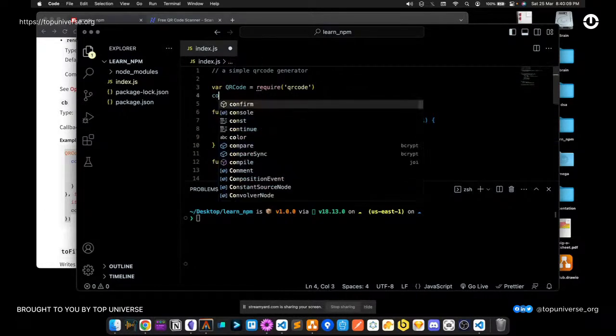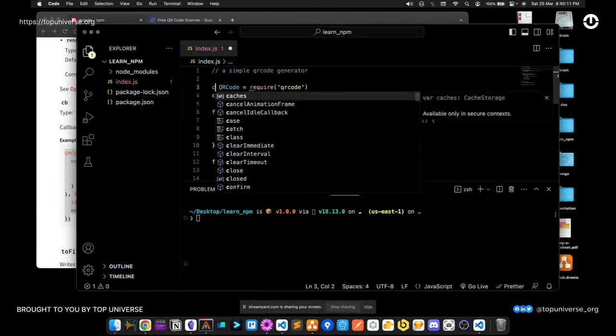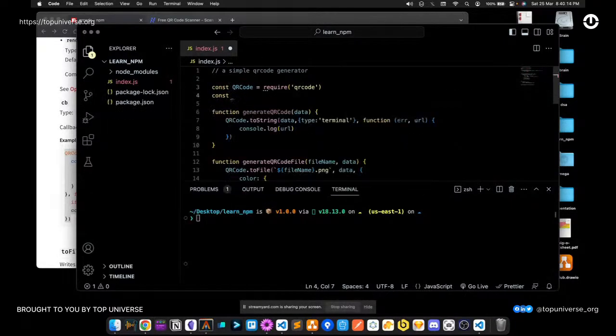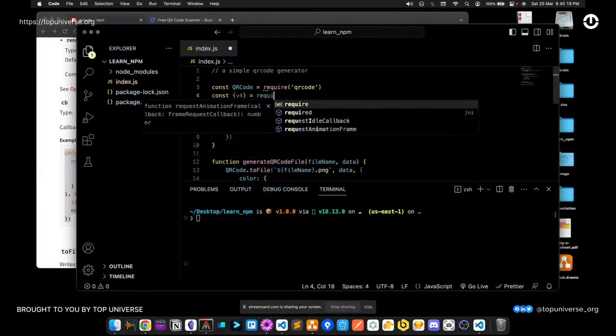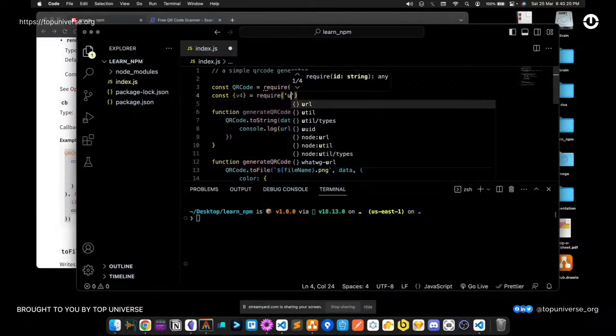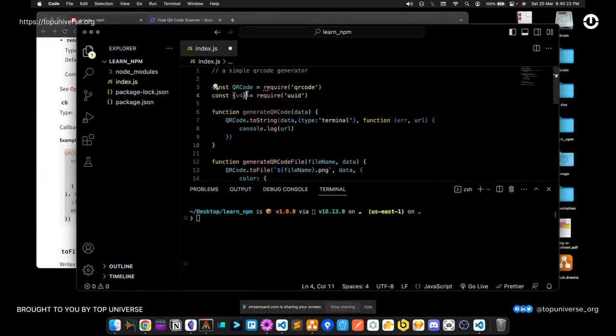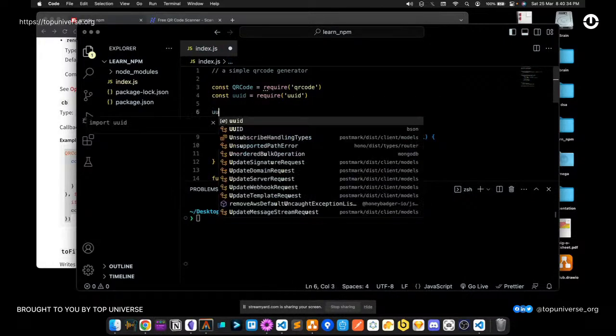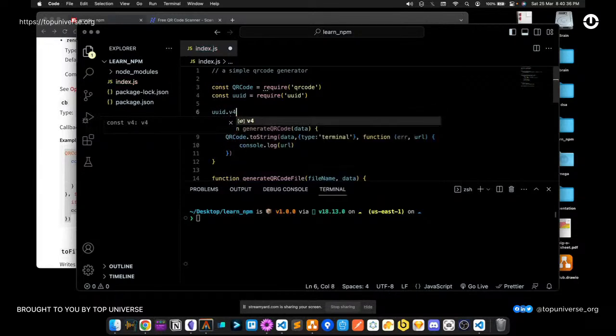So I'm going to say const. I'm working with const here. So UUID, let's just pass in v4 equals require UUID. When you see me do this, this is basically called destructuring in JavaScript. So ideally, if we use UUID, it means we have to come down here to say UUID.v4, right?